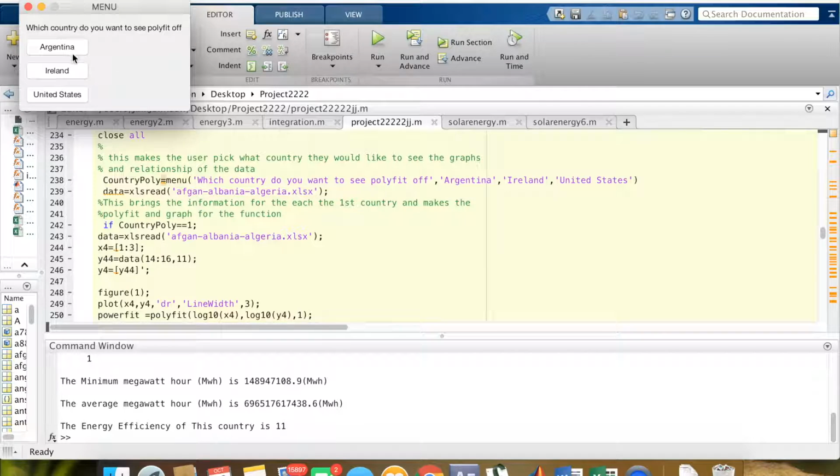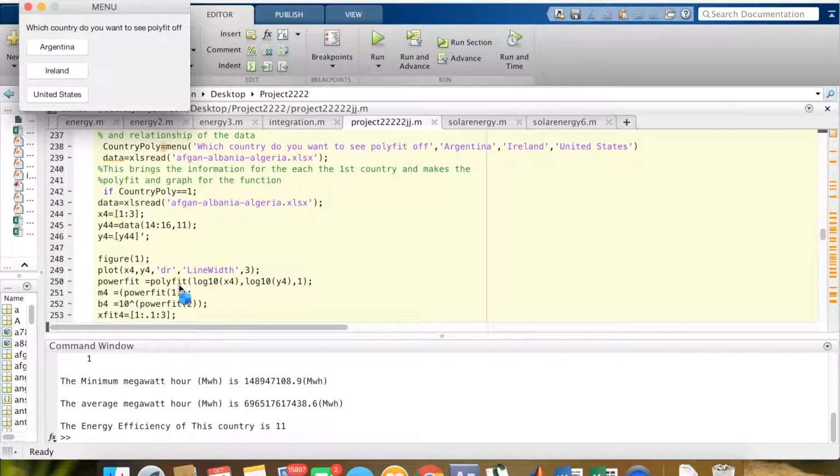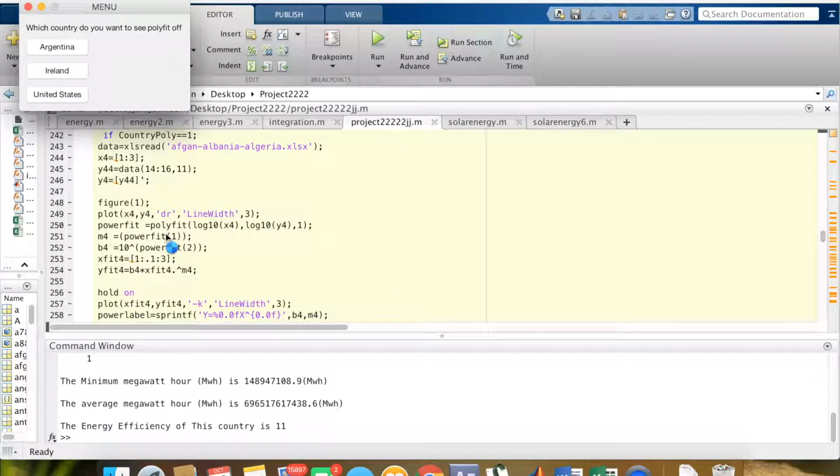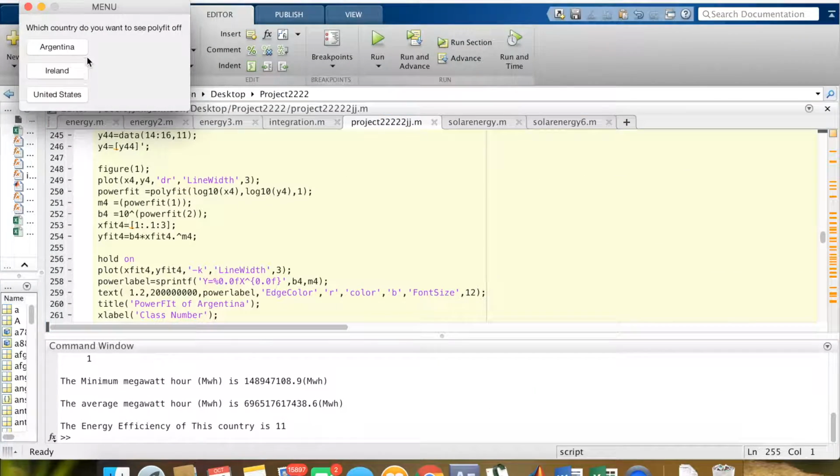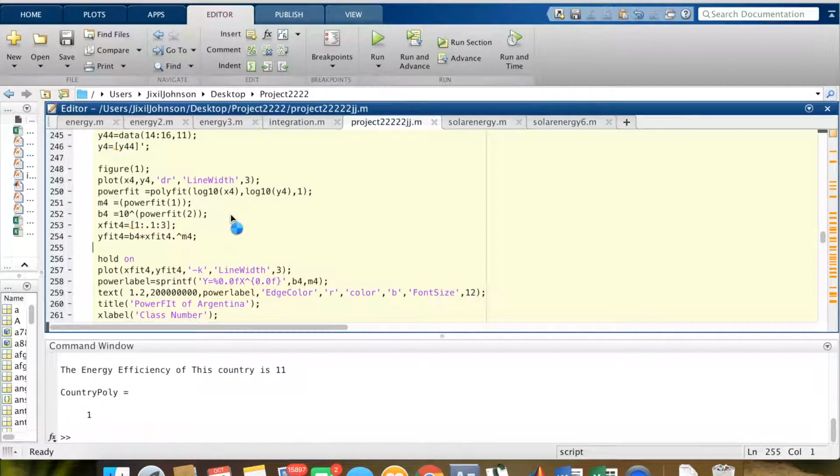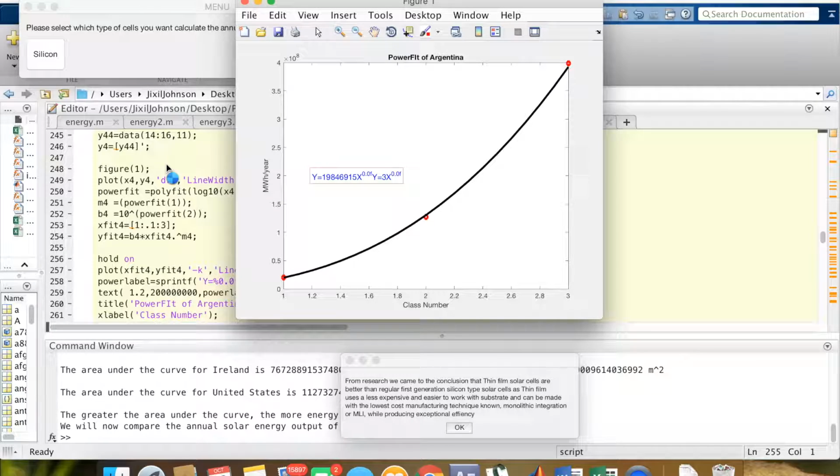If the user selects Argentina, it will go to the data file, pull up the first three class numbers, and pull the data from data 11, 14 through 16. And I created this as a row vector to correspond to the class vectors. So I did a power fit for this function. If we press Argentina, the power fit of Argentina will be shown.